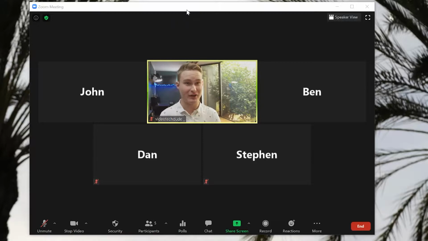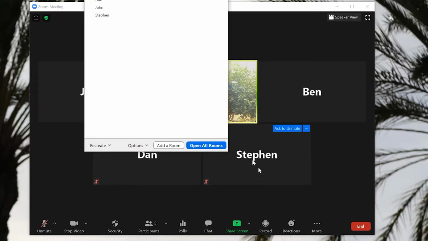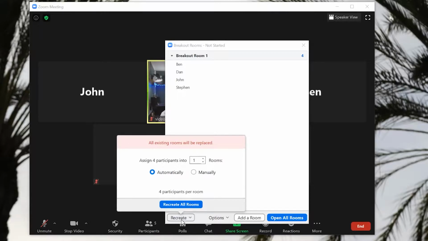So we're here in a Zoom meeting. I'm going to go down to the more option, and this is where you can find breakout rooms if it's not already on this bar. I'm going to click on breakout rooms, and we have one breakout room already. You might not have any, but to recreate or create new rooms, you go to recreate.